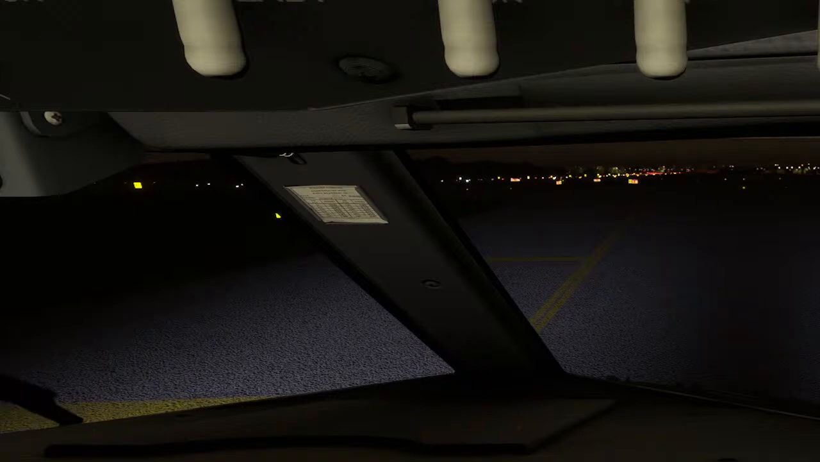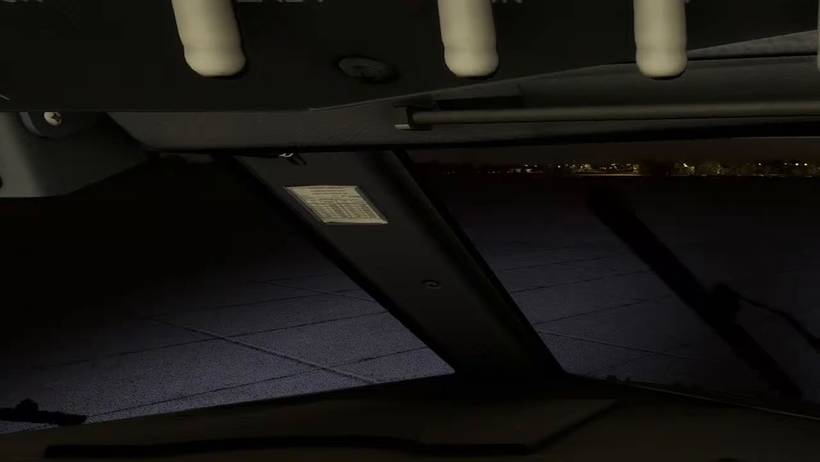Allegiant 009, welcome to Louisville. Contact ground on 121.7. Switching to ground on 121.7.